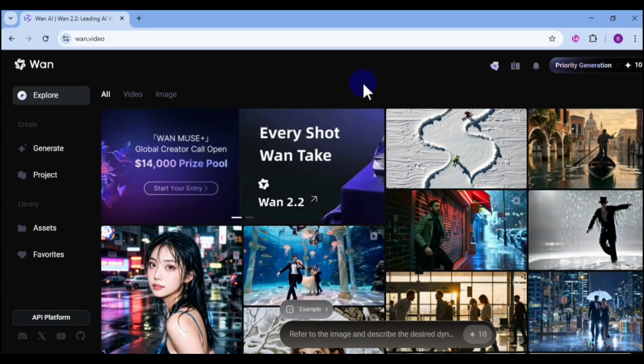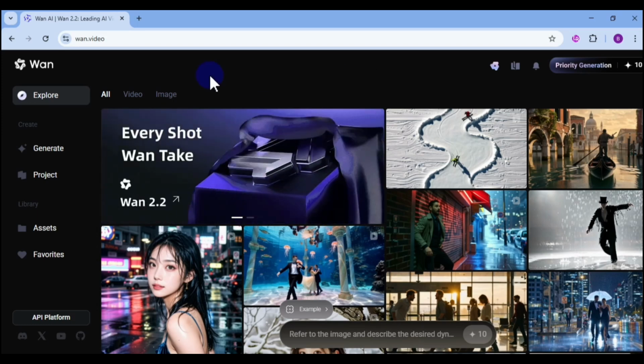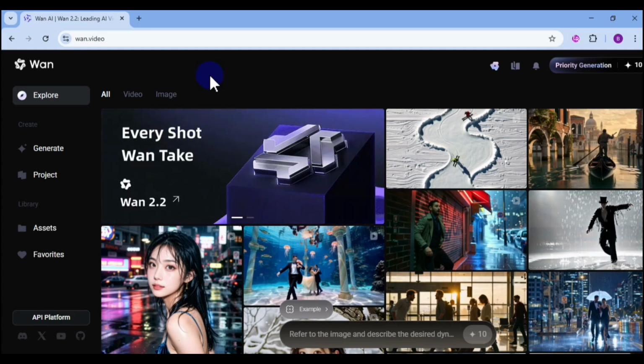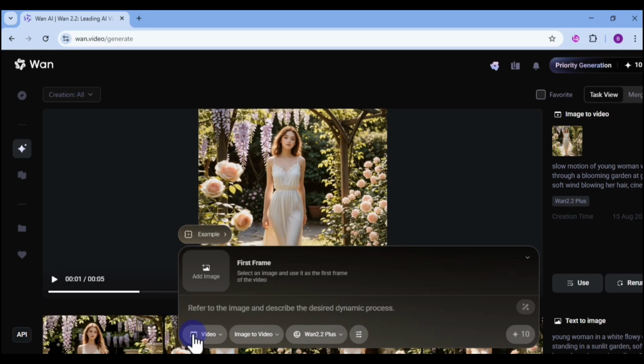And then inside Wan AI 2.2, you can generate image from text or generate video from text or even from image. First, just click on generate. And then you can choose videos generator or image generator. And in this tutorial, I will try to generate a video.